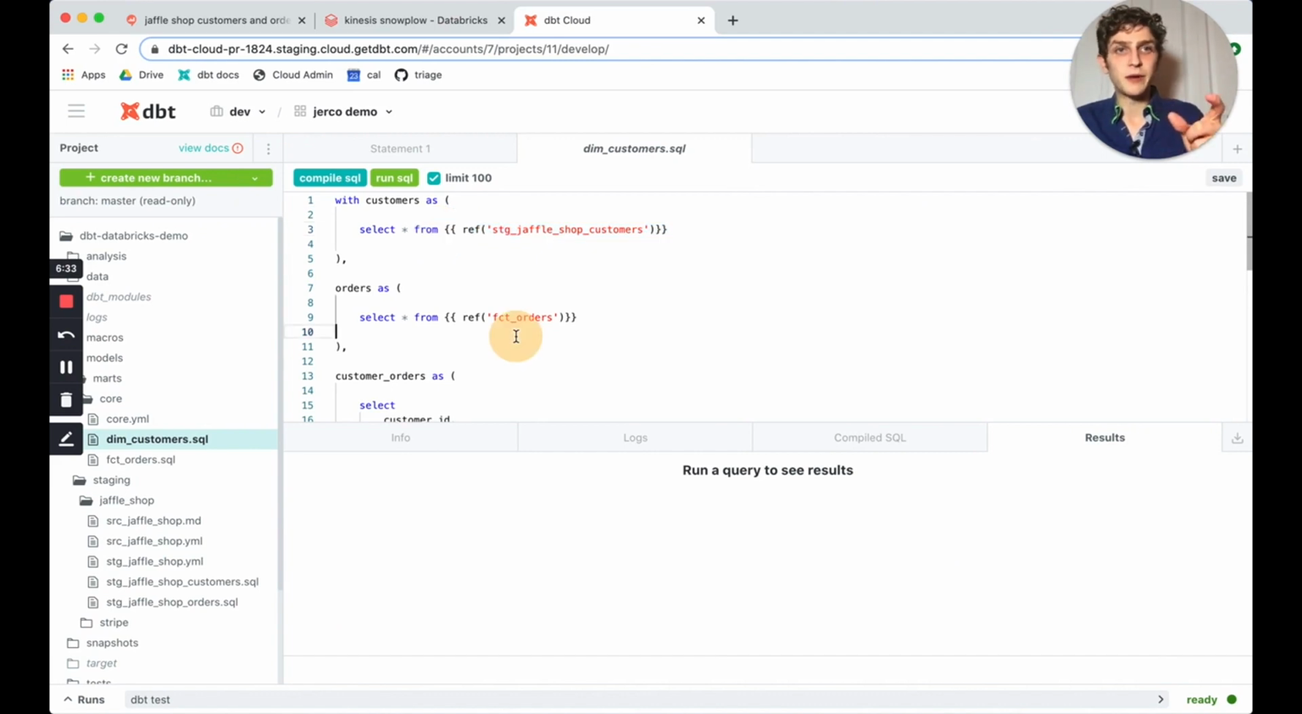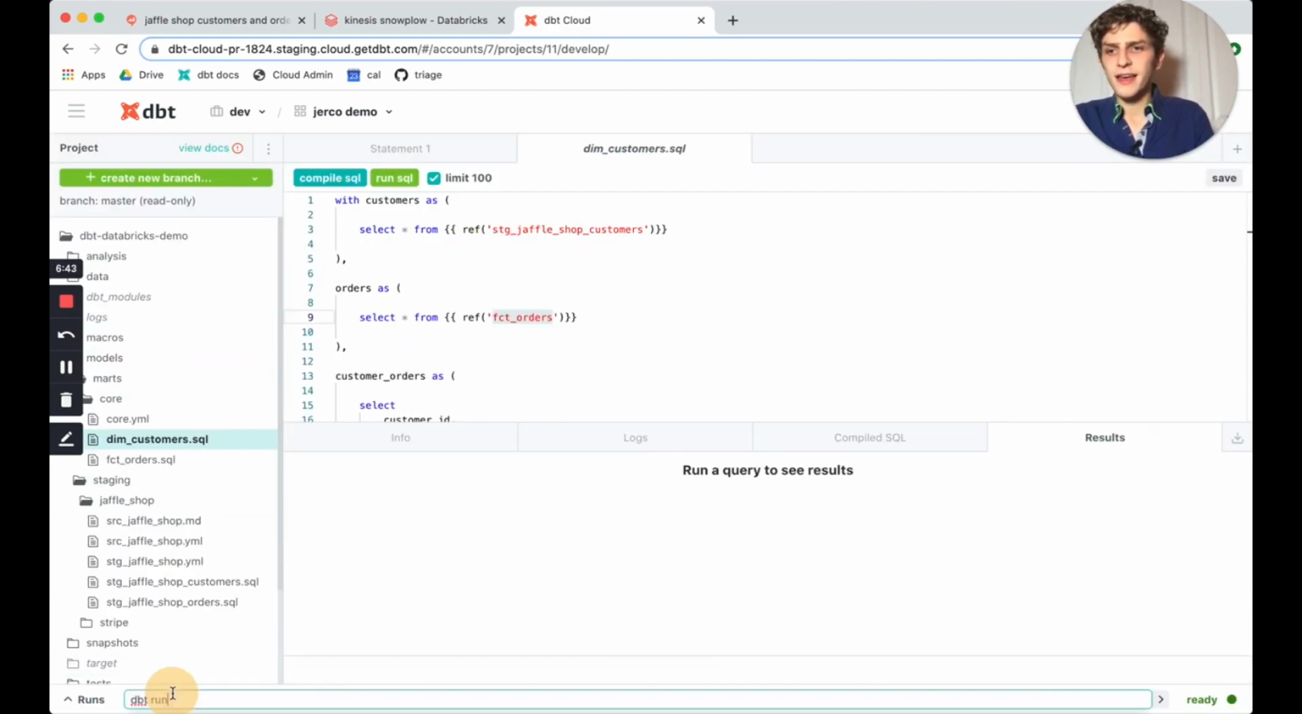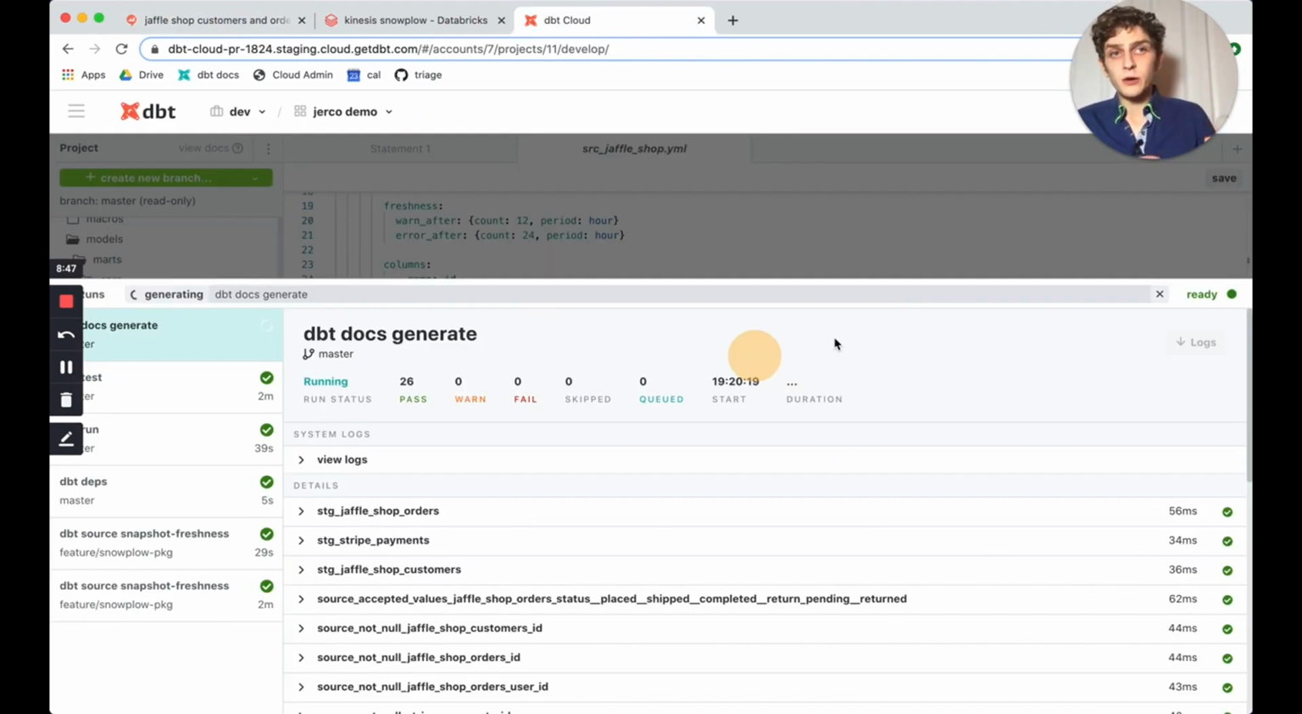Here I'm saying that dim customers depends on these two other models. dbt will use that information in order to run those models in order, and in order to do something else quite important, which is automatically generating a documentation site that I can use while developing in dbt and also share with all of my colleagues and collaborators. Right now, dbt is running this command, dbt docs generate. What this is doing is compiling information about all the resources in my project, all the models, all the tests, the sources.